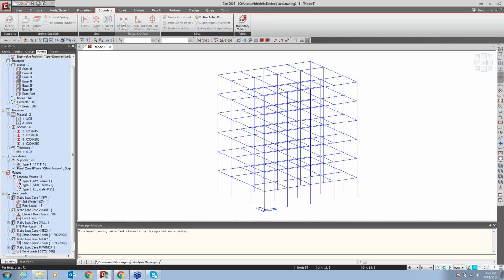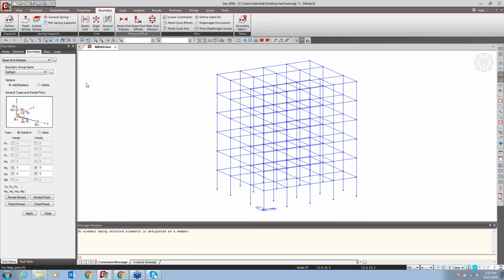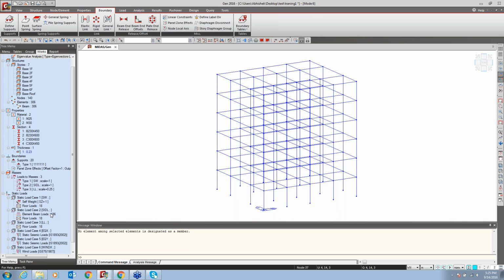Here MY and MZ you have to release. You can see MY and MZ. Because here Z is up and Y is the other direction, so you have to release MY and MZ. MY is the major axis here for the beam, so you have to release it for MY.